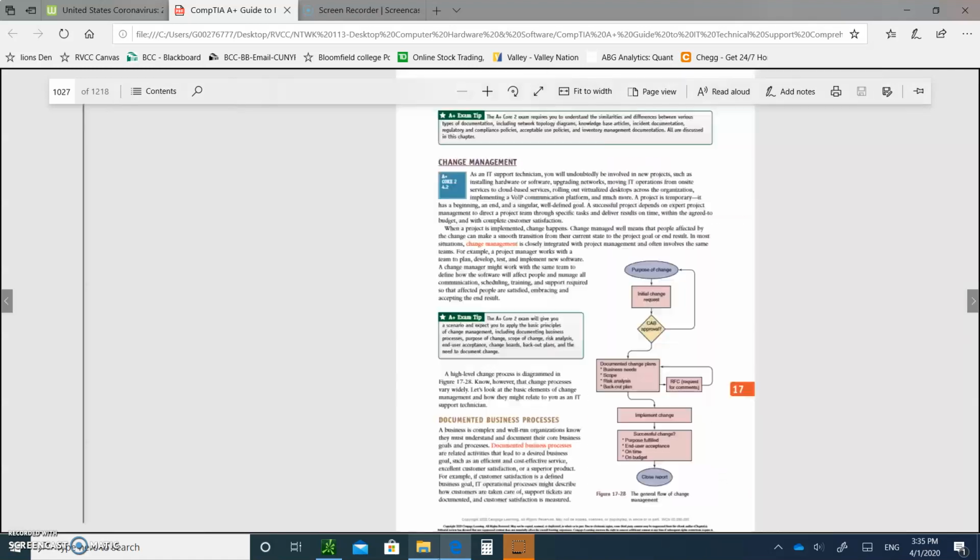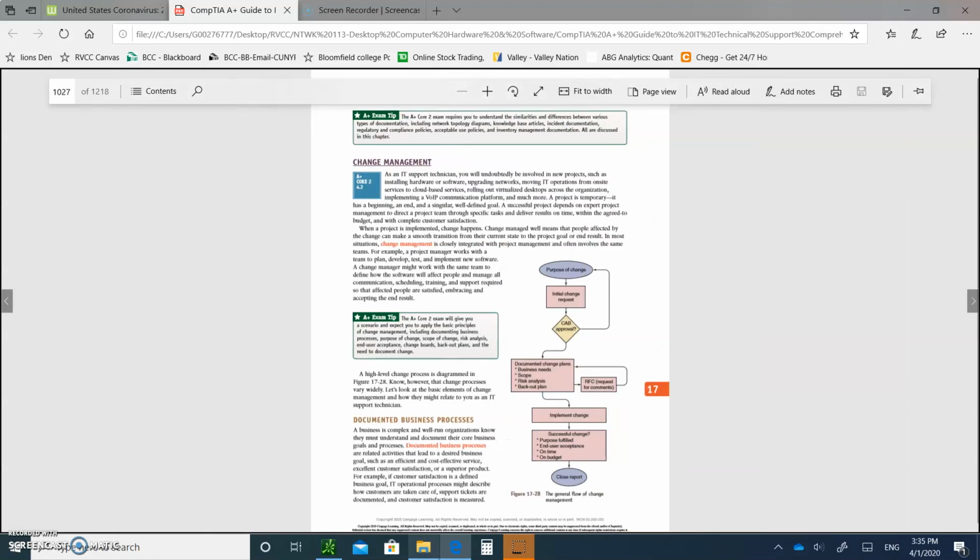Right. Number two, change management. Change management means whenever you want to update, buy new software, change hard drives, things like that. So change management means people are affected by the change, so you want a smooth transition. You want to have documentation of what has changed, right? Areas, computers, networks, whatever. Number three, you want to have a document on business continuity.